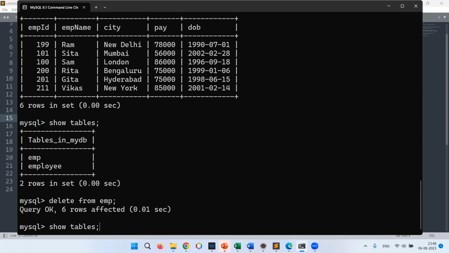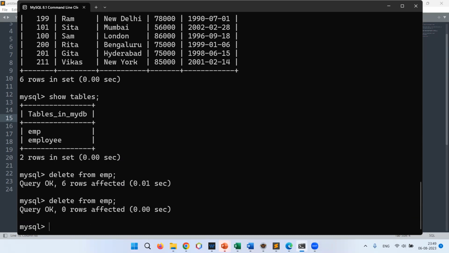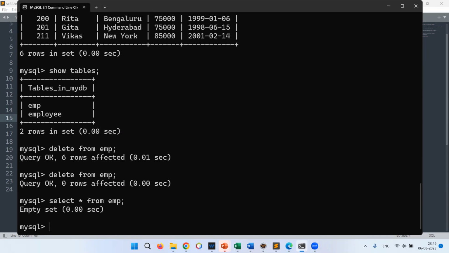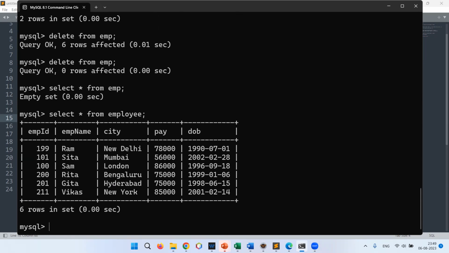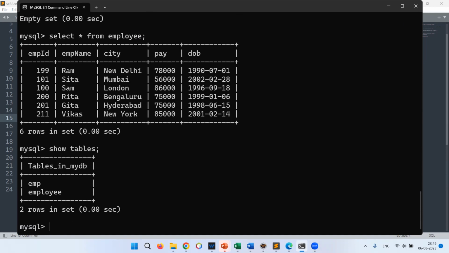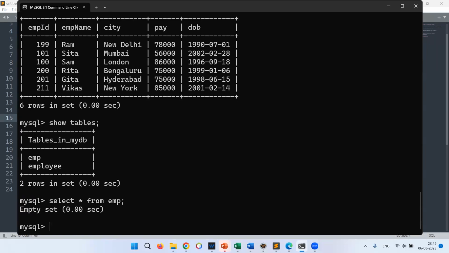Now you say select star from EMP. Nothing is there. It is just like truncate only. You just have the structure of the table, but there is no data. But beforehand, we moved all this data to employee. So for employee, I have the data. I still have 2 tables, but my EMP table has no data. I have deleted it.